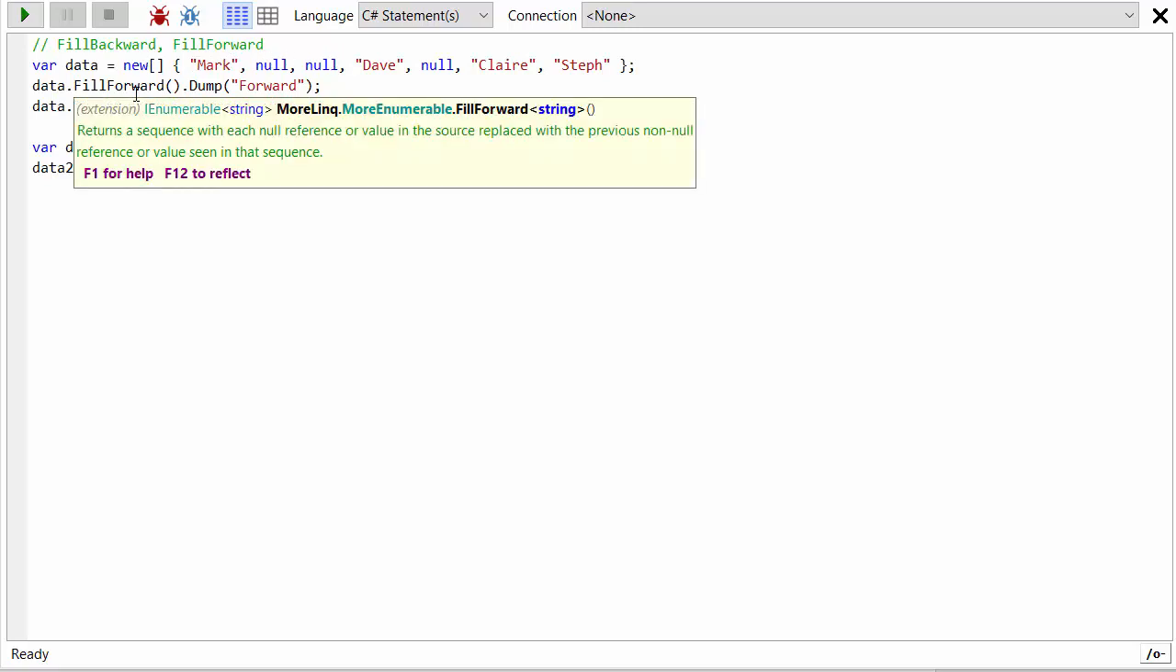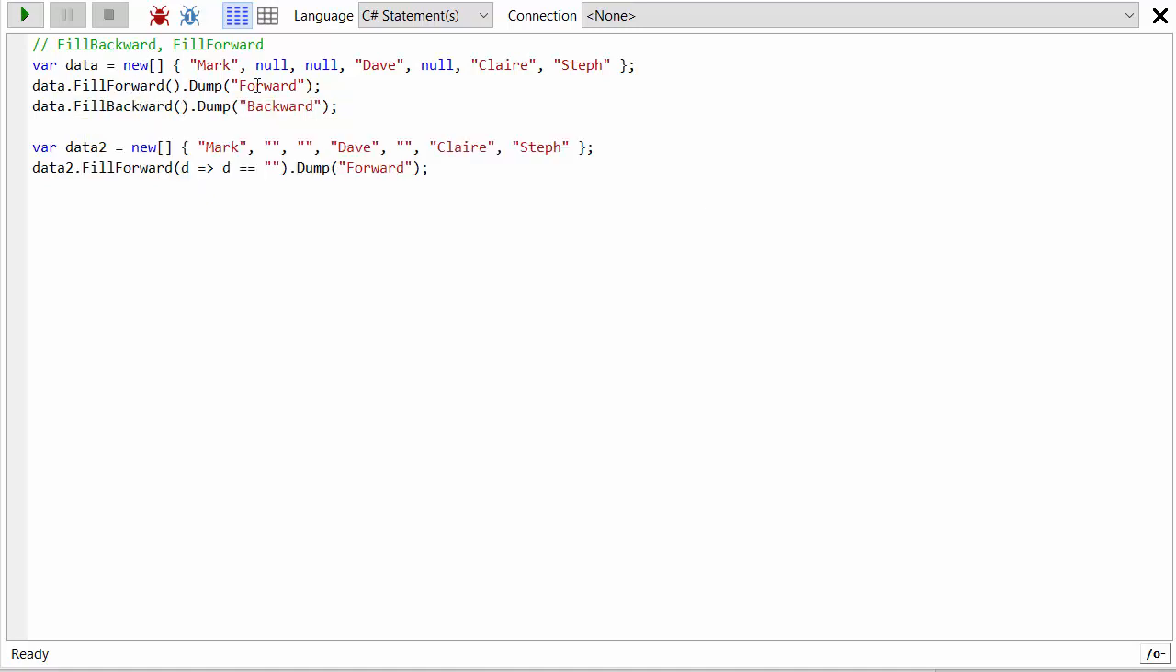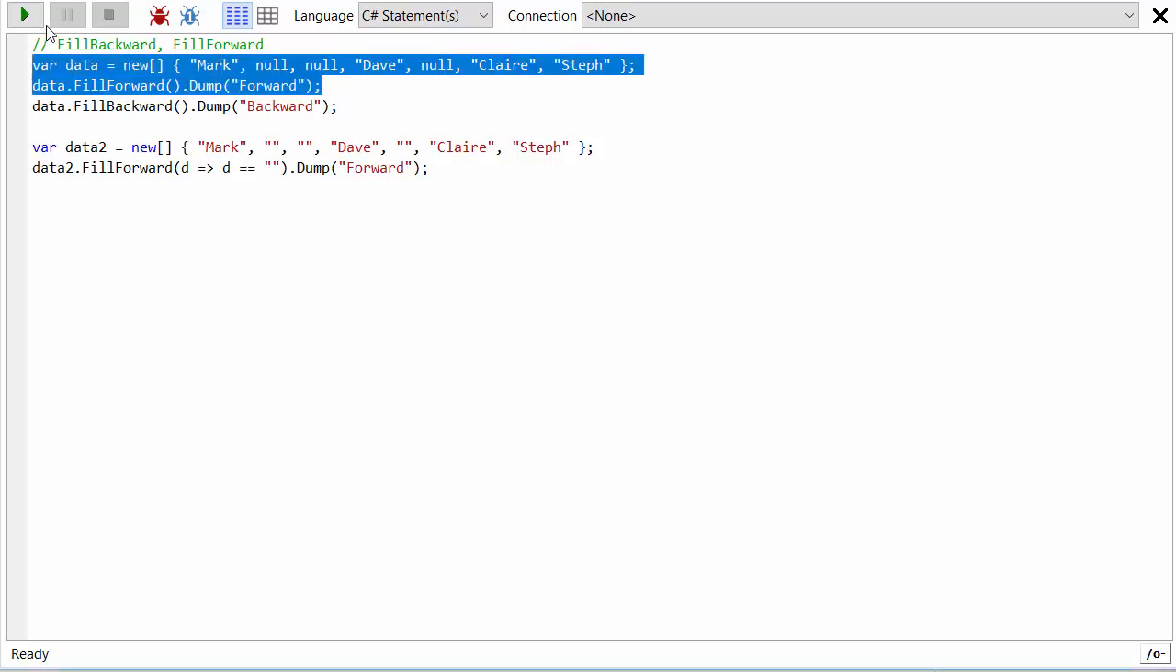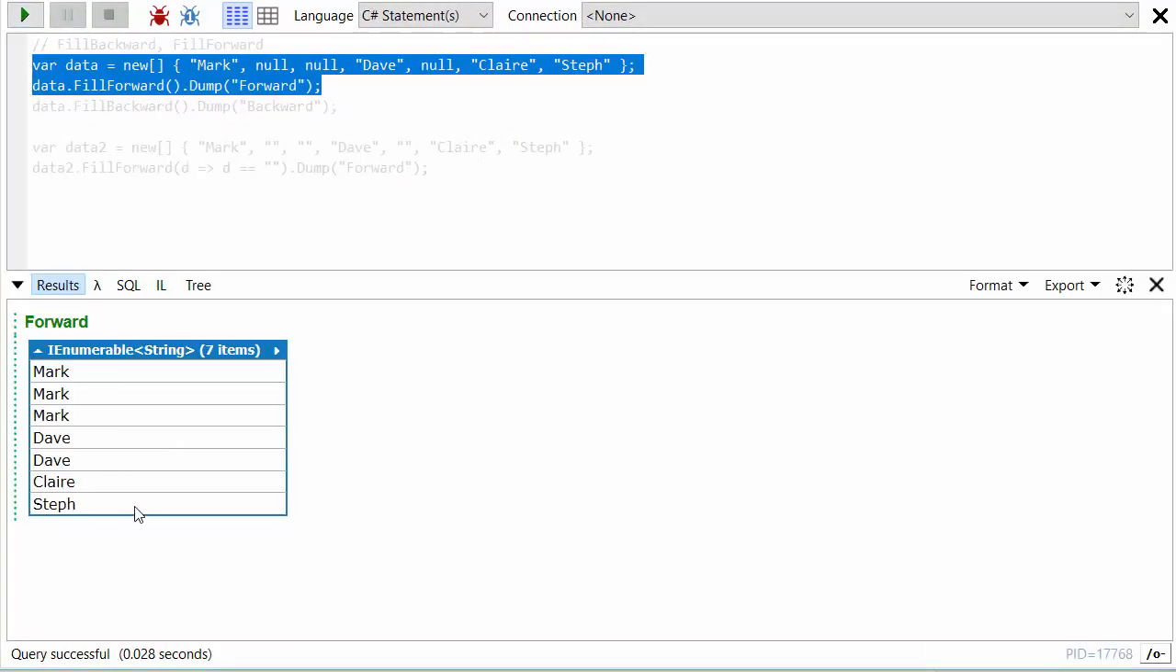What fill forward will do is it will replace all nulls with the previous element that wasn't null before them in the sequence. So we'll get Mark, Mark, Mark, Dave, Dave, Claire, Steph. So if we run this just to prove that that works, you'll see that's what we get.